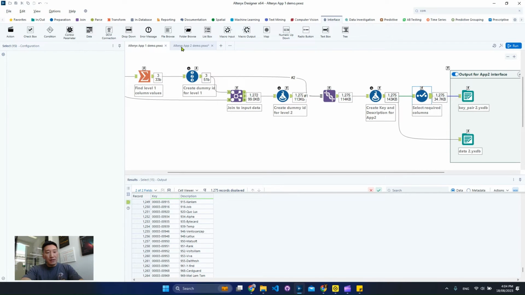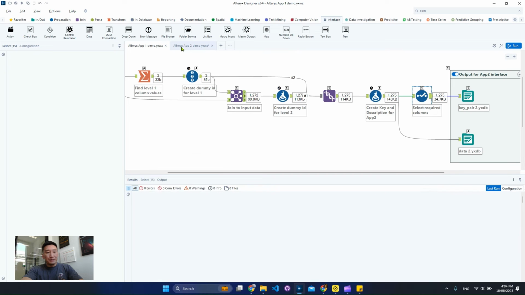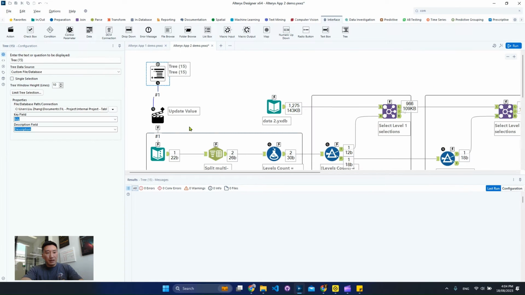Click on app 2. Let's see how they are being used. The tree tool on top is very complicated to set up. If we see, you do take in various data sources. From my experience, I find creating my own key value pair is actually straightforward and easy to manipulate. So that's why custom file database is the one I go for.